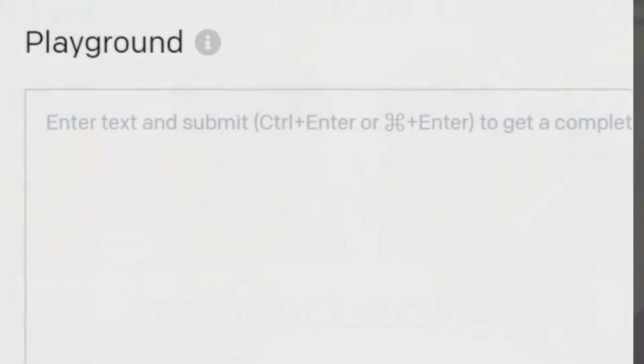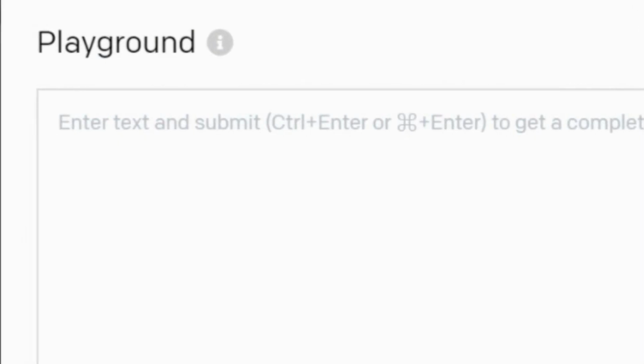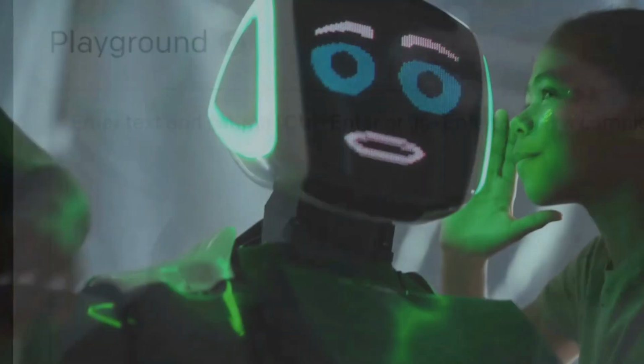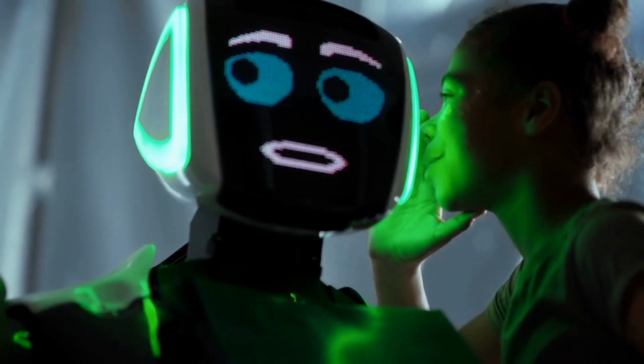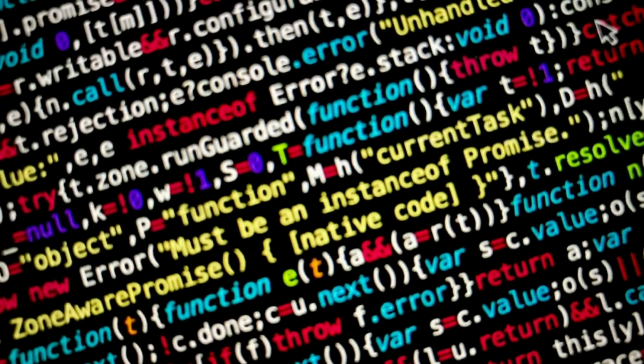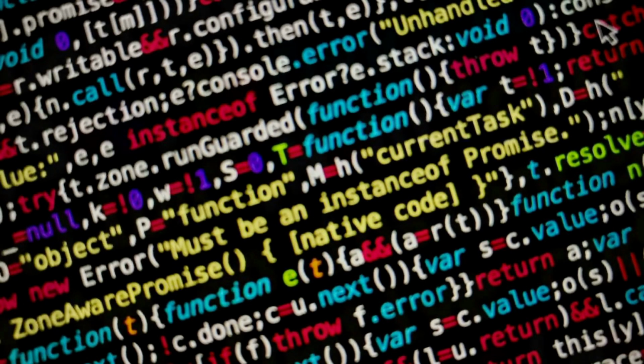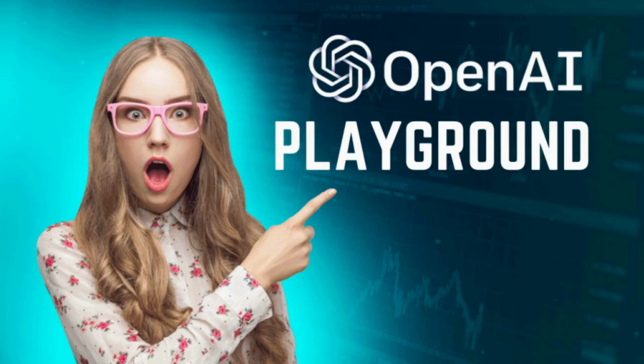GPT-3 Playground. Unleash the power of AI. The GPT-3 Playground is an AI tool developed by OpenAI that allows users to generate text based on instructions or presets. It is a versatile tool that can be used for general writing or productivity purposes.